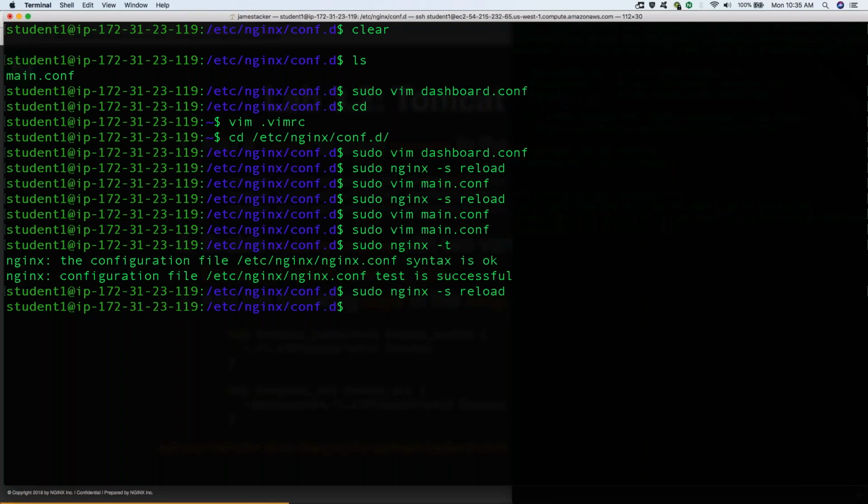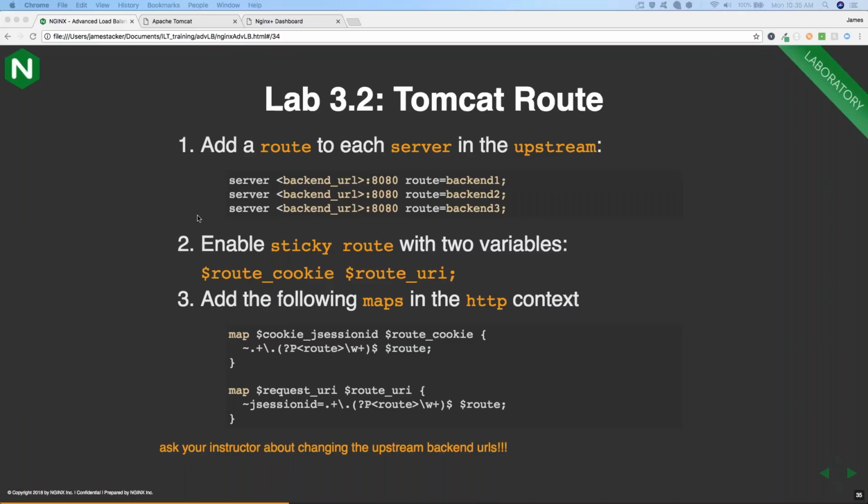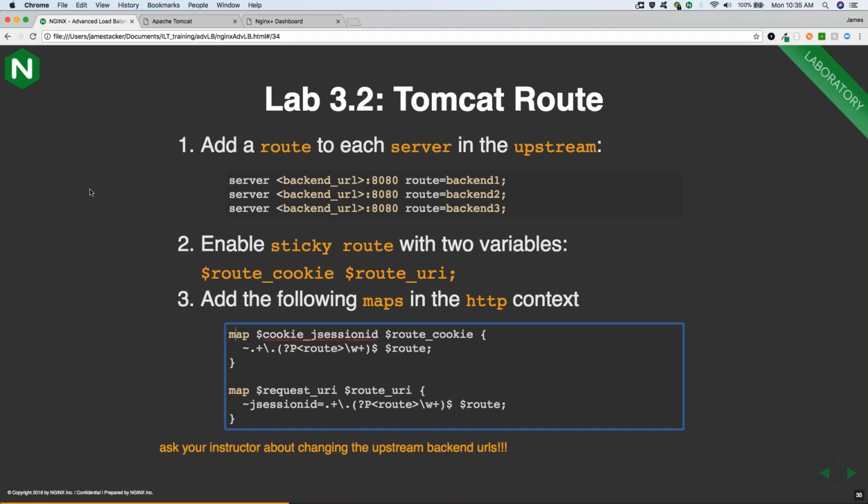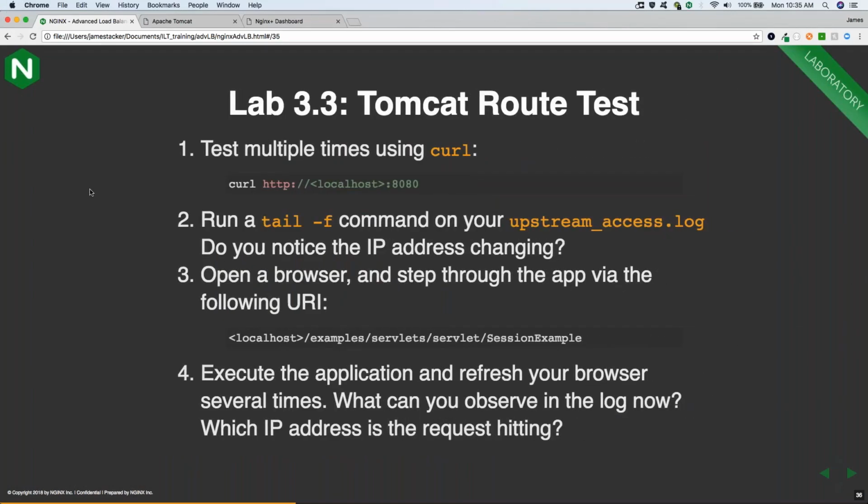For those of you who want to test and go ahead, let me show you how to do that. So to test, there's 3 things I would do. You can test multiple times using curl, and to see if it sticks. You'll probably notice it won't stick right away. And it actually wouldn't be localhost 8080, it would just be localhost.